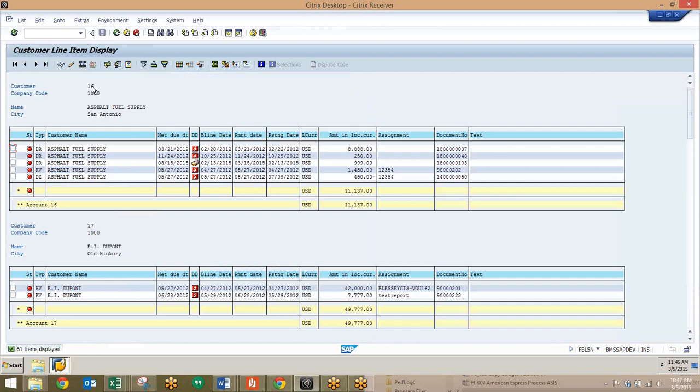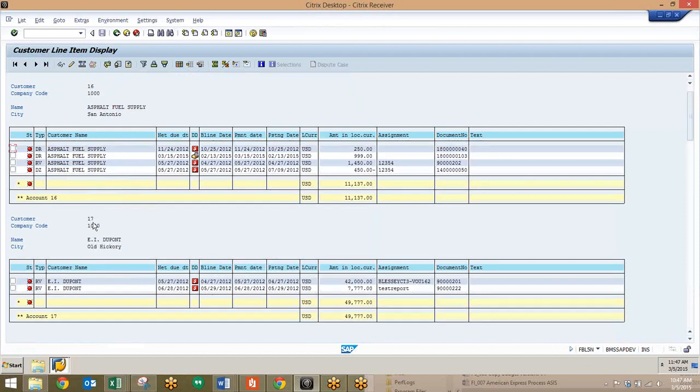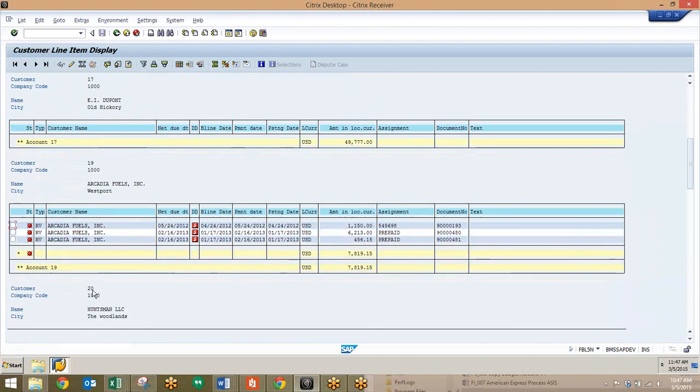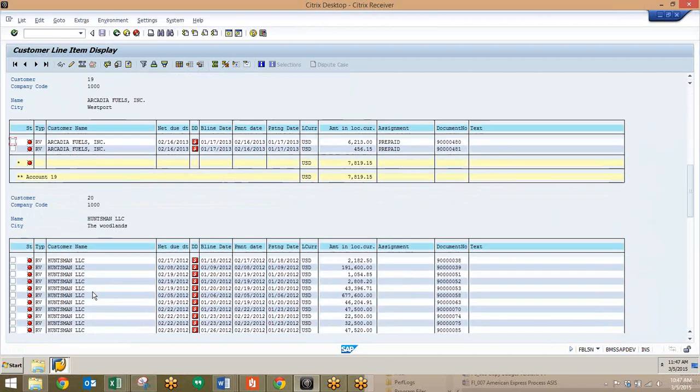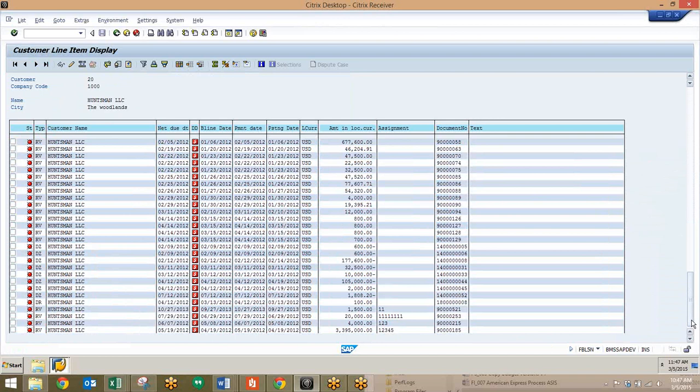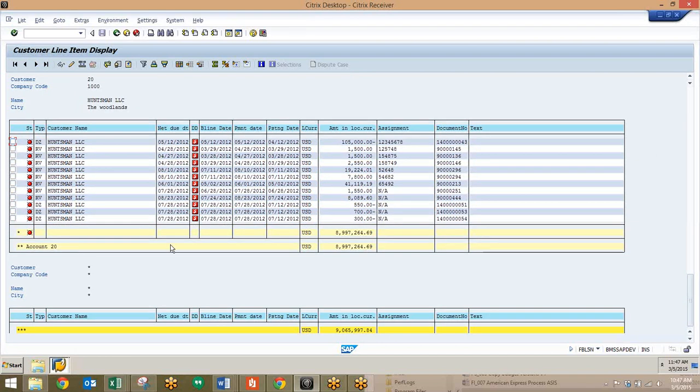We can see the customer number up here at the top, the company code, and the name and city of the customer. And we can see, since I did the range of 16 through 20, that we begin with customer 16, we move through 17, and as I scroll down, see customer 19, customer 20, and that is it in the report. And then we have our totals down here at the bottom for that range of customers.